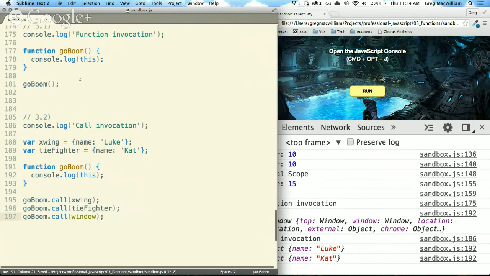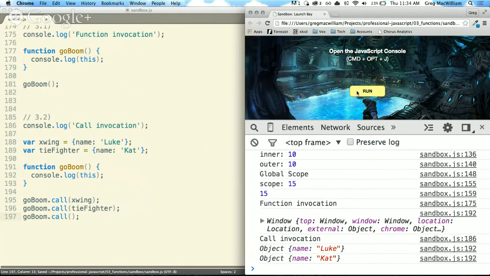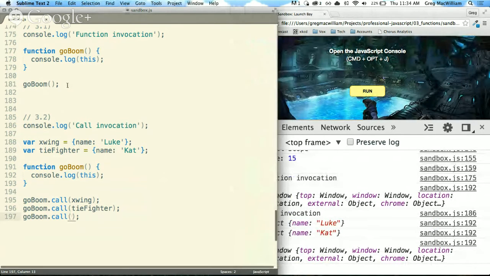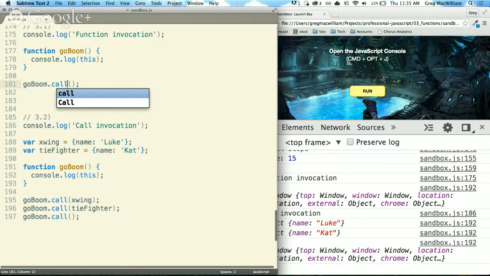So if you didn't put window in there, would it just...? Hey, that's a great question. What if we just did call by itself? No, it fills in with window. That's how it defaults to window. This is brilliant, because basically this thing is a shorthand for dot call. And so if you don't give it anything, it says, I'm just going to use window as the default.